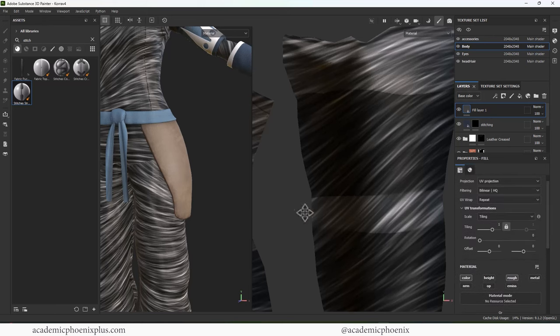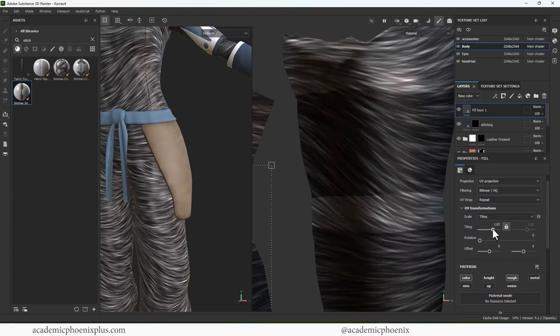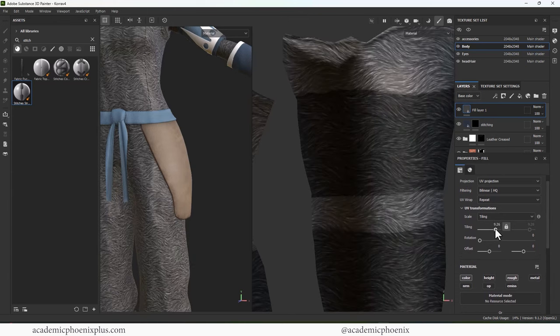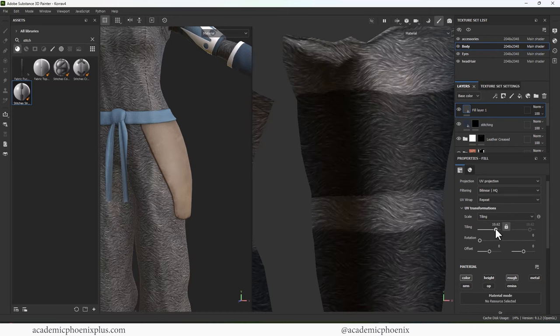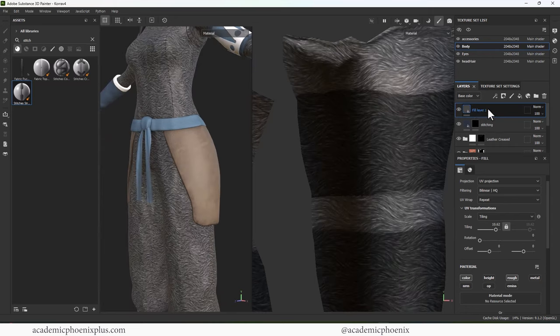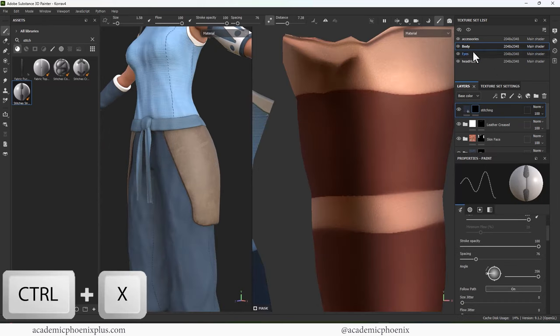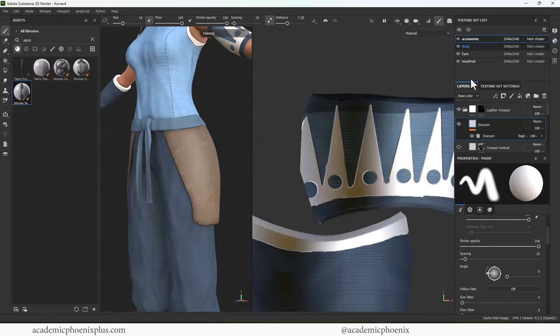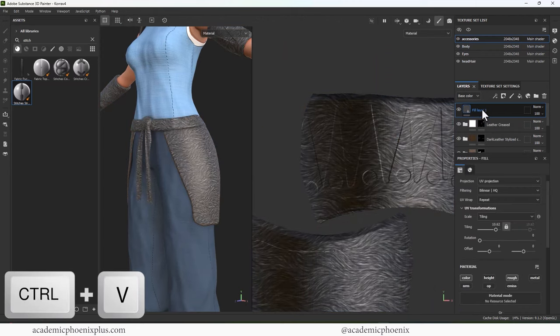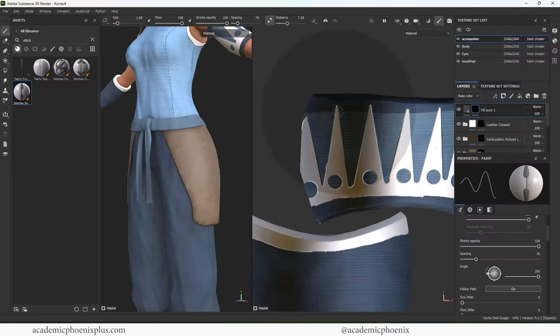If you want to give it more texture, like I need more of it, I'm going to go ahead and increase my tiling. And I think that's good enough. And the only issue is that I put in the wrong layer. So let me Control X, go to accessories, select top layer, Control V, add a black mask.